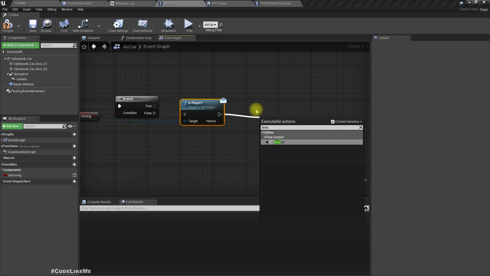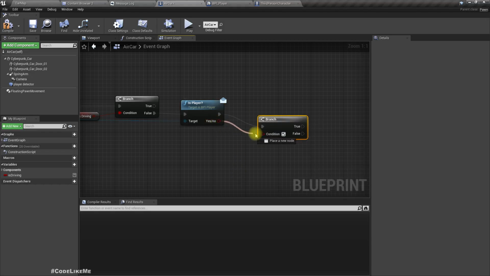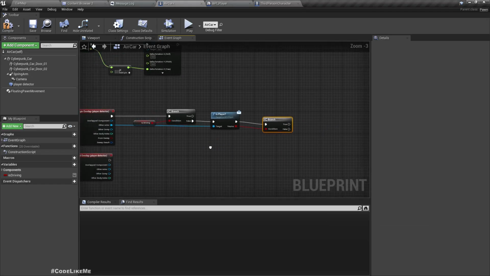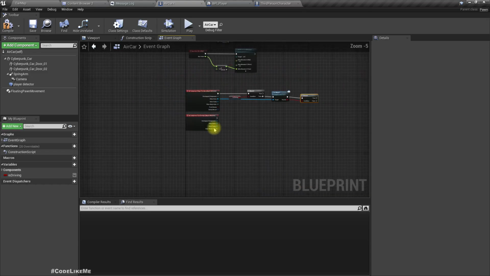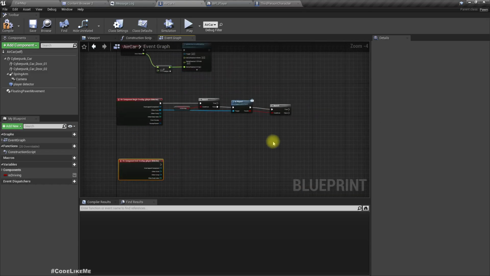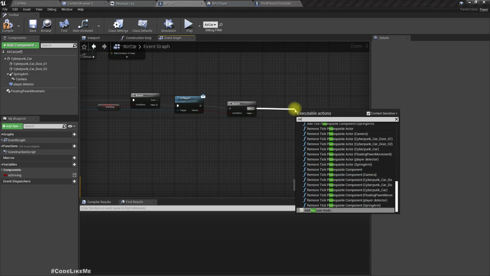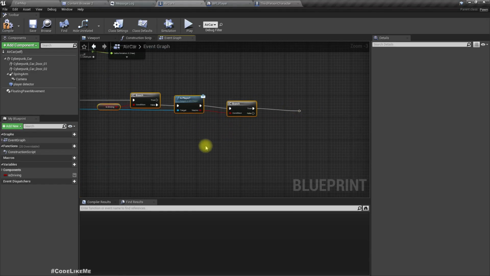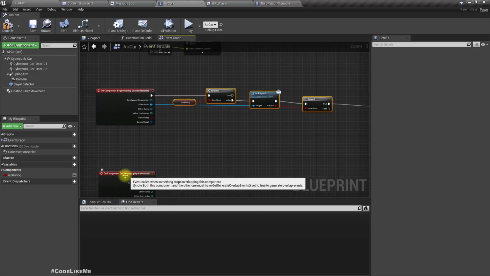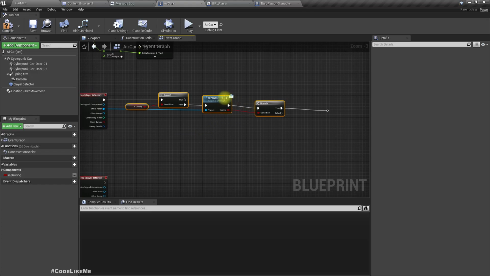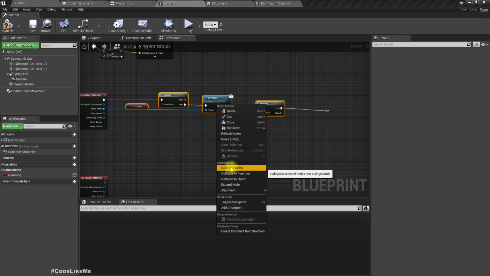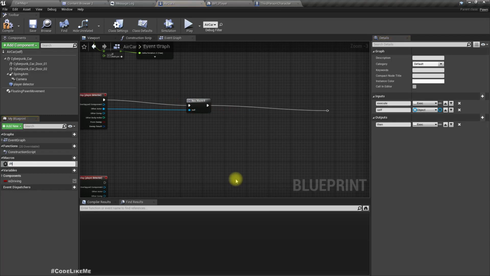Then that branch also needs to be passed. This should be true, then only we should open the door. So yeah, let's add a reroute node here, and let me collapse this because we need to do the same check for the collision end function as well. Let's collapse it to a macro, player check, is player check. Yeah, that's better.